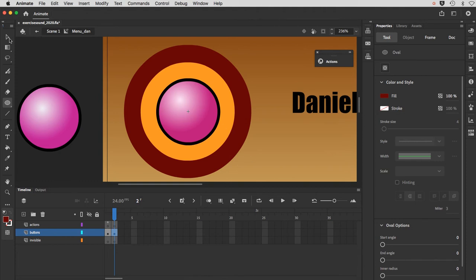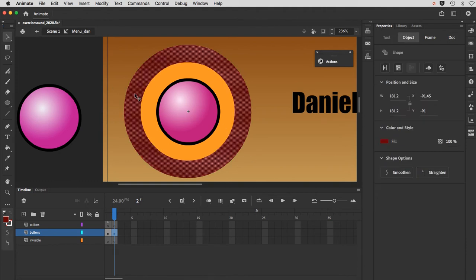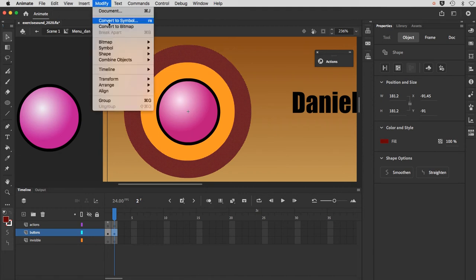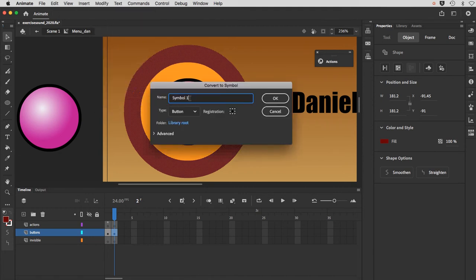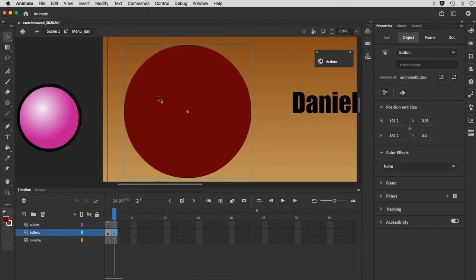So I'm going to select that and convert that to a button. And then we'll do the animation. Modify, convert to symbol, button. I'll call it animated button because it will have animation in it. There we go. And once I convert that to the symbol, it does appear in front of everything else. I'll leave it in front for now till we're done with the animation, and then we'll push it back.